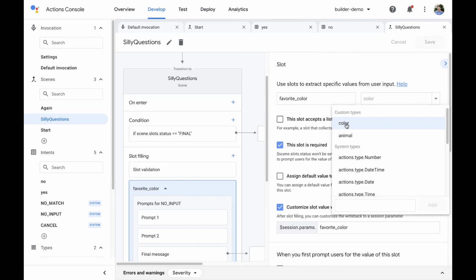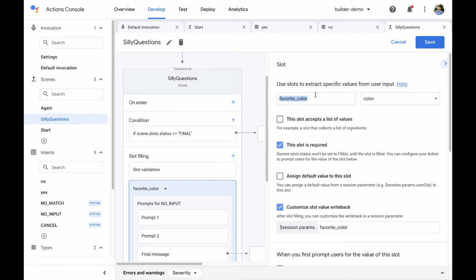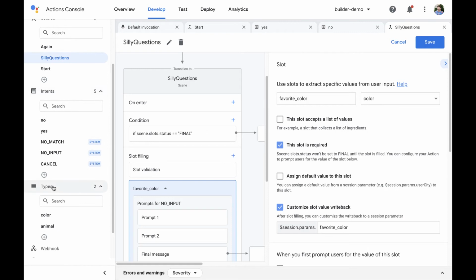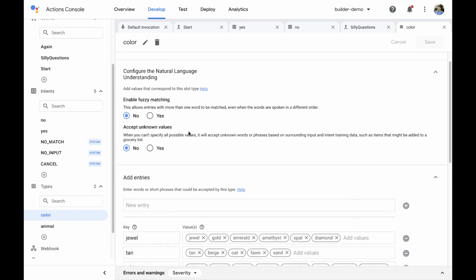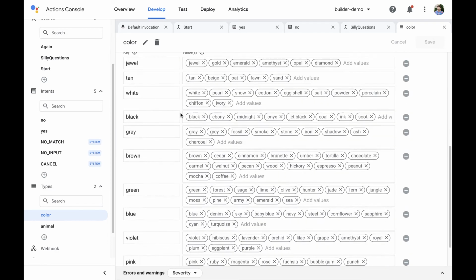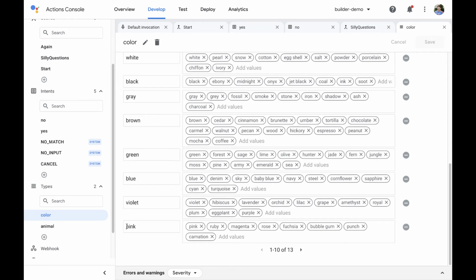Actually, let's dive into what color looks like. For this slot, I'm calling it favorite color. So let's go see what color looks like first. Let's scroll down to types. And under types, there's color. In here, I actually have a couple different colors already added. Let's go to the bottom one, where you can see there's this idea of key and values. You could tell Google Assistant there's this thing called pink. Pink is a color. And here are some variations of that. This is the key and this is the value. So I have different variations or synonyms of that kind of color of pink.